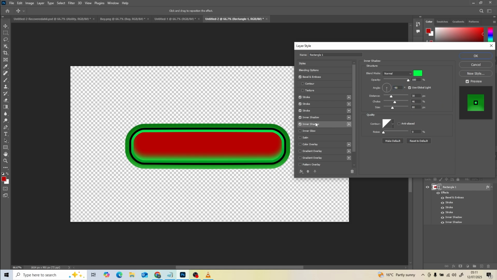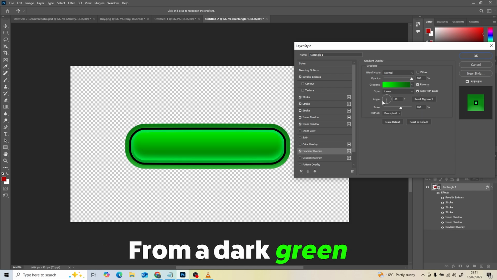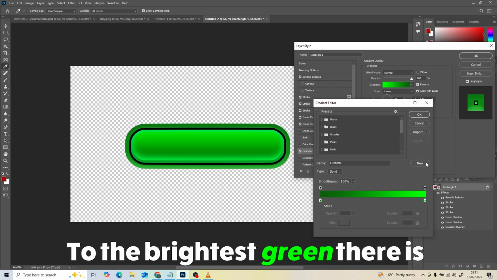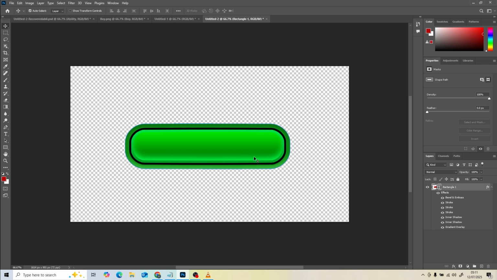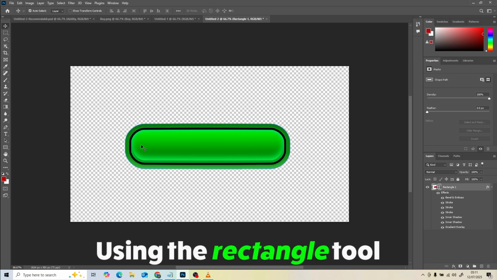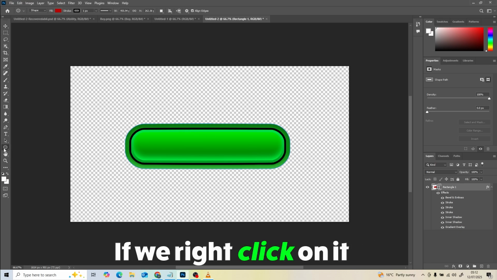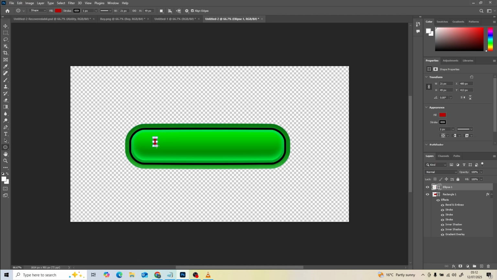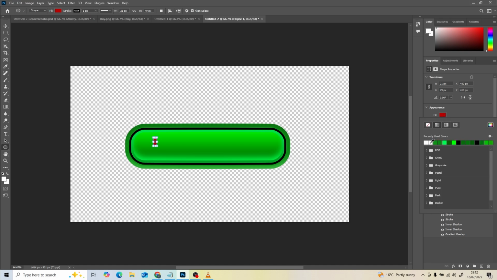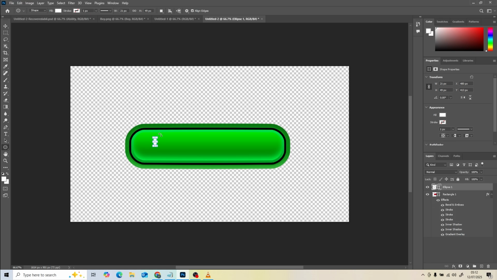Moving onwards, take the gradient overlay feature, and now the gradient will be from a dark green to the brightest green there is. Now the button is made, but we lack a glowing effect. Therefore, using the rectangle tool, if we right click on it, we have ellipse. Now ellipse is like a circle, so if we design a smaller one, then rotate and scale it however you want, we should have the perfect size.